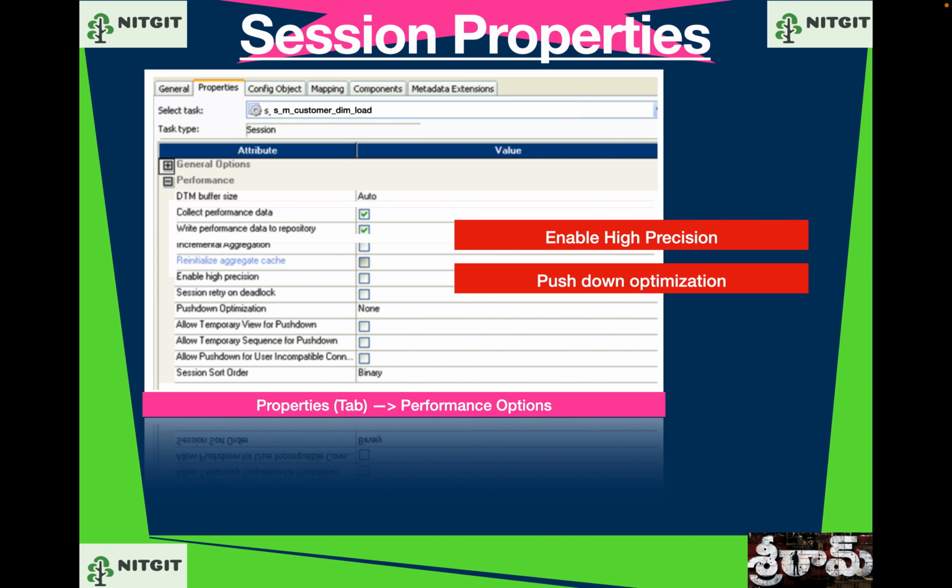And the next one is enable high precision. Enable high precision is very important to make bigger decimal values be loaded as is instead of exponential values. That's why these two are very important. Others can be ignored.